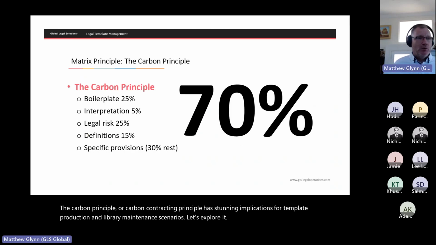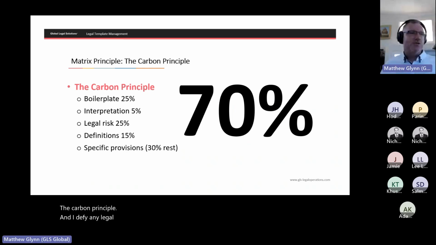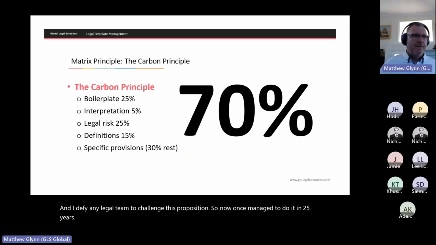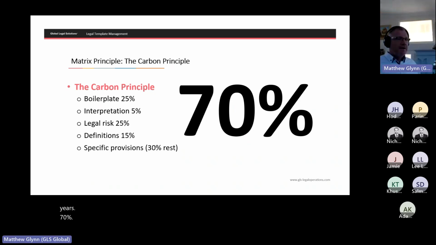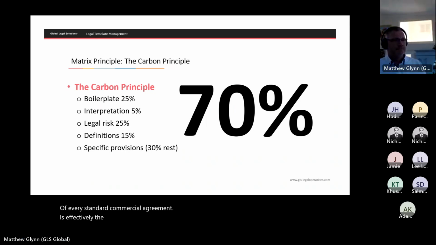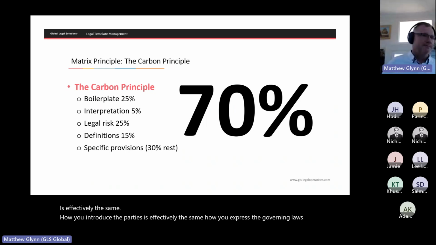The carbon principle, and I defy any legal team to challenge this proposition, because no one's managed to do it in 25 years. 70% of every standard commercial agreement is effectively the same. How you introduce the parties is effectively the same. How you express the governing law is effectively the same.